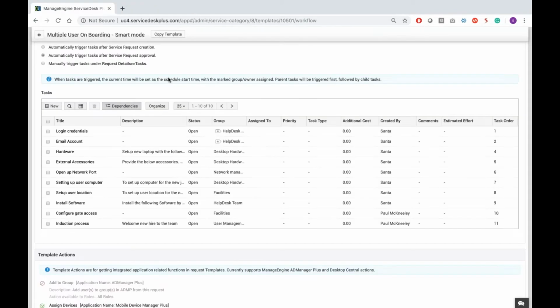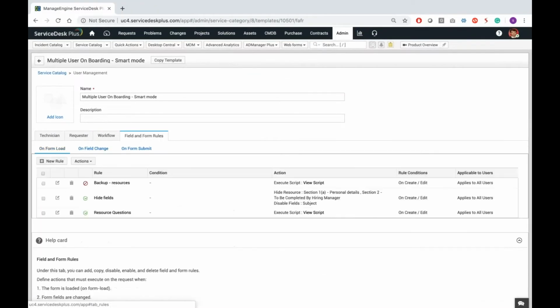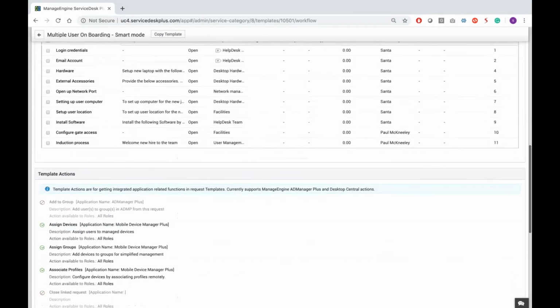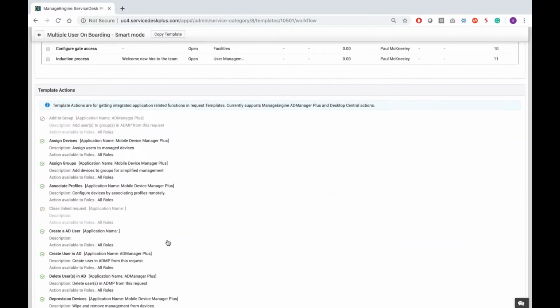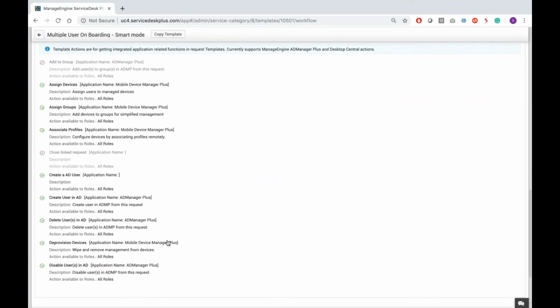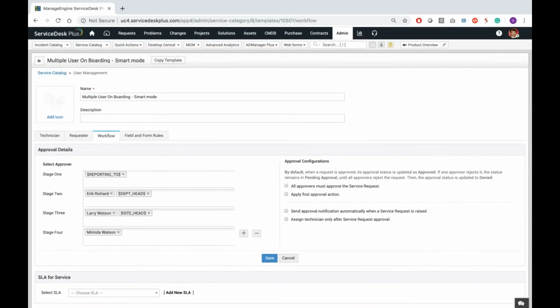Now, with this being configured, the templates are further tailored to the needs using field and form rules. And again, this information is going to be available in that particular masterclass series. But the important configuration over here, which we need to focus on, is the workflow, where we have template actions. Now, these template actions will only be enabled when Service Desk is integrated with the other solutions. Let's quickly take a look at how these integrations work.